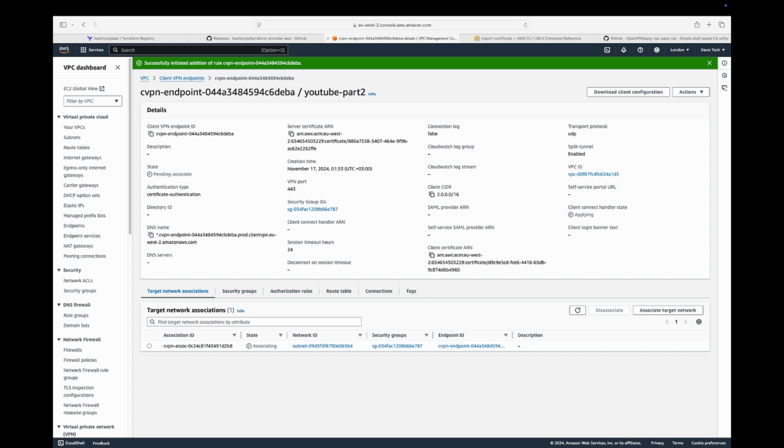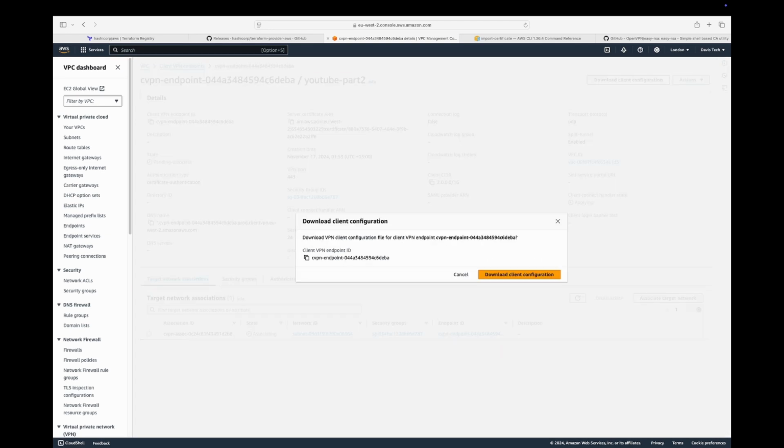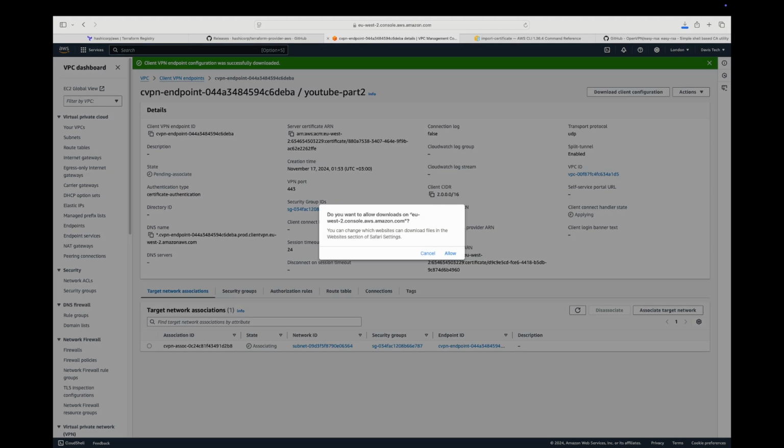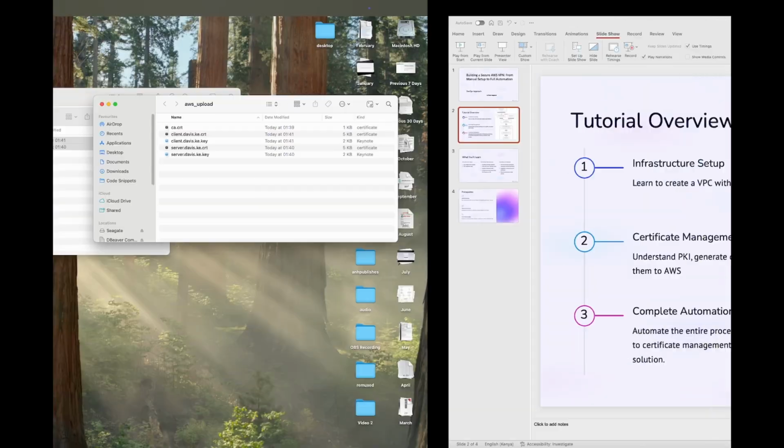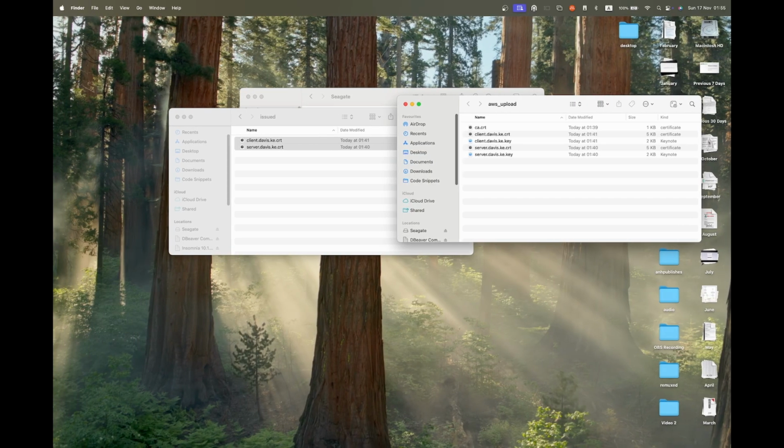So the next part will be we download our client configuration. This is what we'll attach to our VPN client. It's in my downloads. Let me just get it. Yeah, this is it.